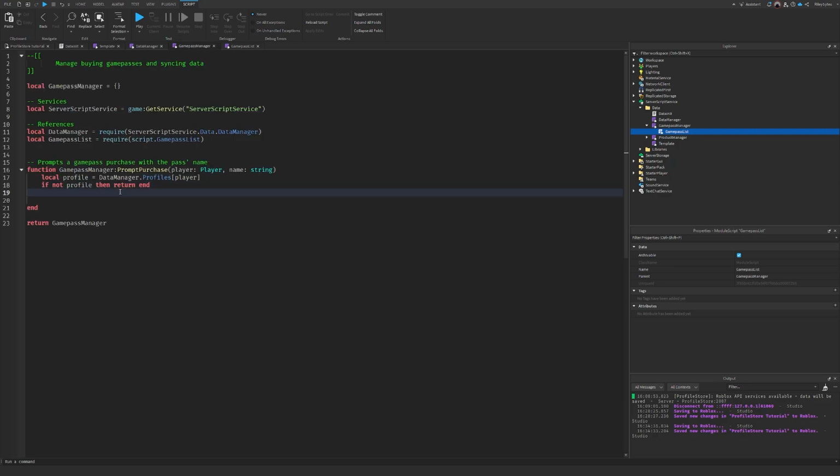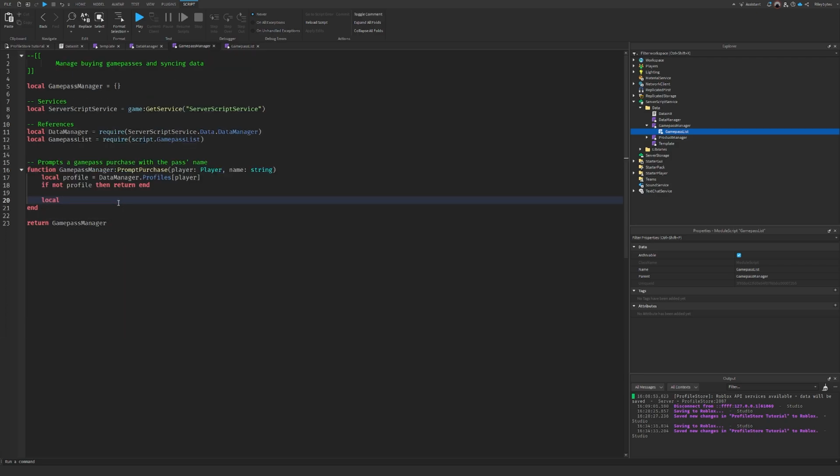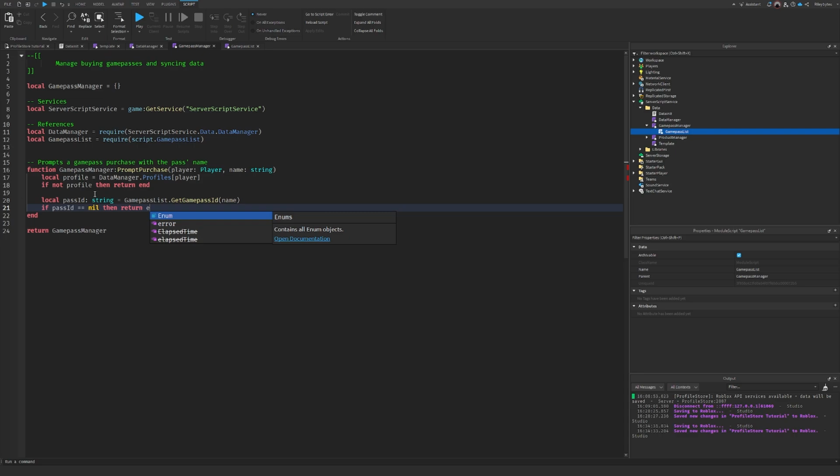So the way we're going to get around that is by using this nice function, which we built into our Gamepass list earlier to get the ID, and we will say within this prompt purchase, local pass ID, which is, we're going to remind you, a string, is going to be the Gamepass list, and then we'll get Gamepass ID of this name. We're doing a little type annotation here and saying this is a string because later on we're going to need to do some things with the number of this pass ID and we'll have to convert it back. We're also going to have a sanity check under the pass ID, and we'll say if pass ID equals nil, then return end once again.